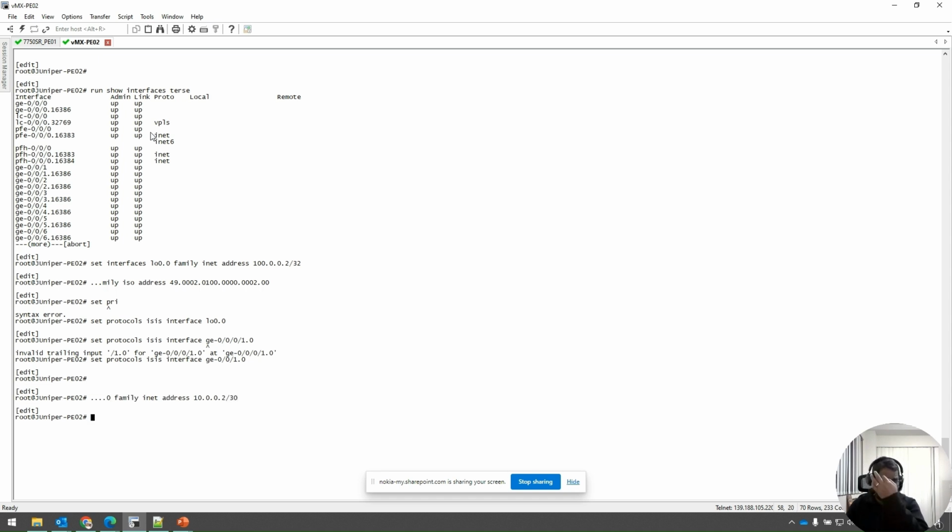So we have enabled the ISIS. For that, we need to enable the ISO address inside the interface also. Set interface GE-0/0/1.0 family ISO. Okay, so let me quickly do the commit check to see whether the configurations are correct.